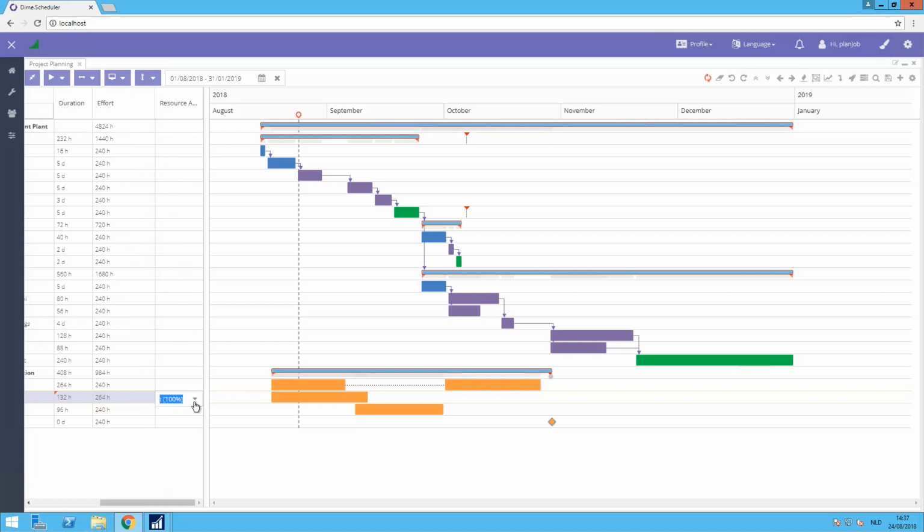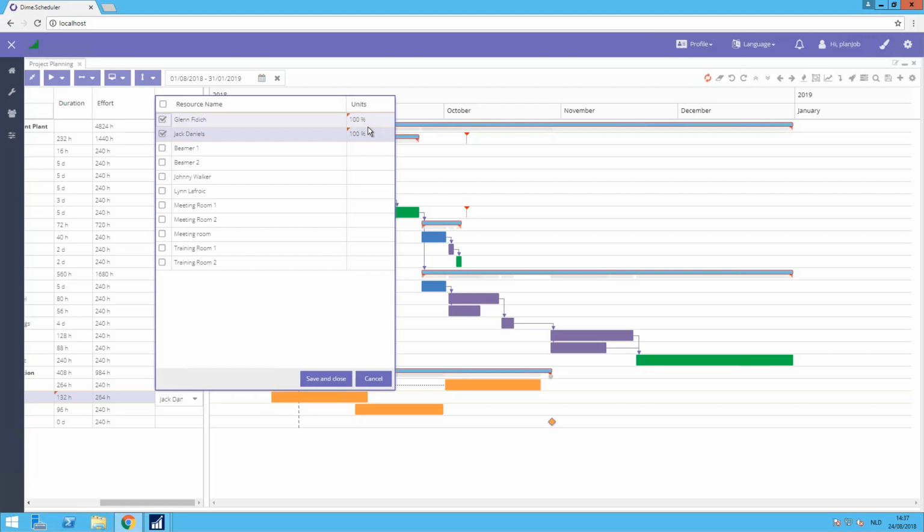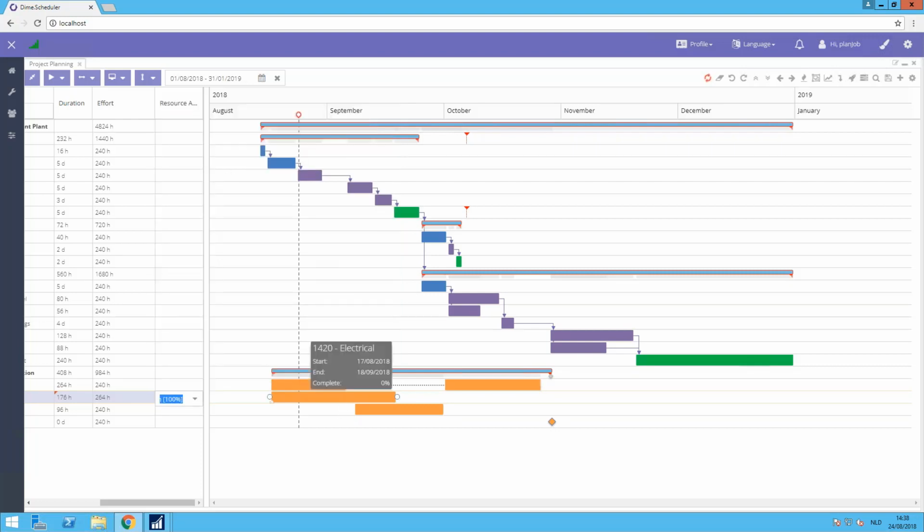In your resources, you can also set a unit percentage. That will also be calculated into that calculation. So if I would say Jack Daniels here is working only 50% of the time, you will see that the length of the task will be longer again, because the calculation is based on the effort, so the duration needs to be adapted based on that.